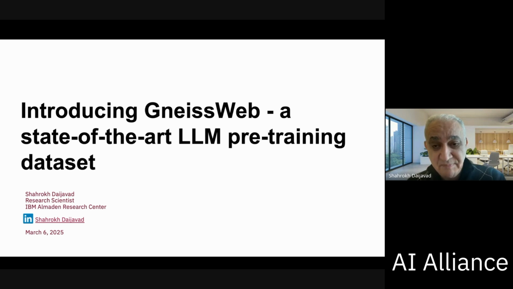Don't be alarmed by the very hard spelling of this word, and I'll tell you the origin of the name. GneissWeb is a state-of-the-art large language model pre-training data set that IBM Research has just introduced, and we will show you how that was obtained, what models were used, and so we go through the whole history of how this data set came about and how you can reproduce that data set.